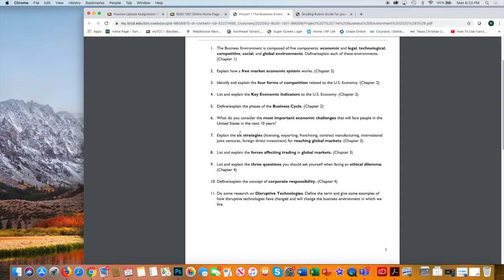6 strategies for reaching global markets. Well, I've just listed them for you right there. You'll find that in chapter 3, chapter 4. And this may be in the back on disruptive technologies, but I think disruptive technologies is something that you really want to research on the internet, because these are technologies that disrupt the marketplace and create an entirely different product, service, and it creates new jobs as well.